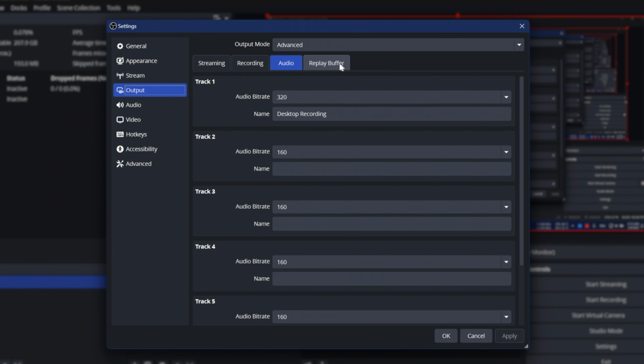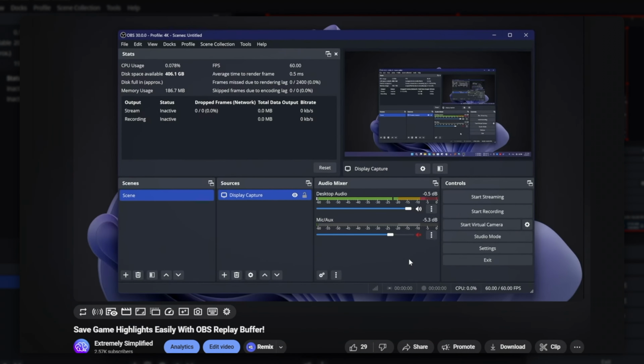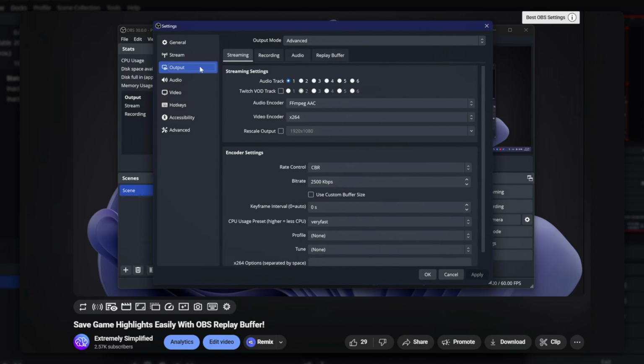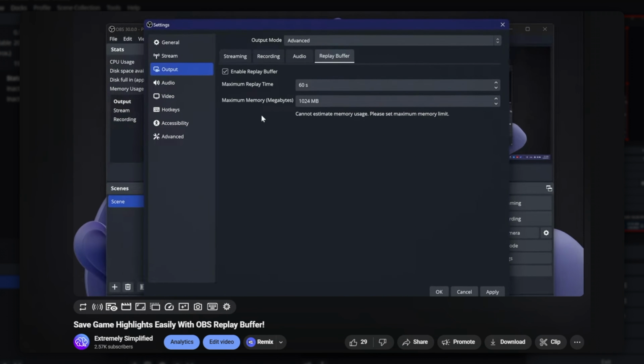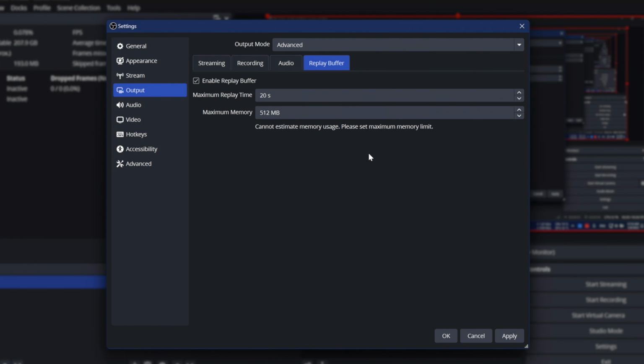Now about this replay buffer, it's a seriously handy feature, and I actually went deep into how it works and why you should be using it in a separate video. You will find the link in the description box. But in a nutshell, it's like having OBS constantly recording in the background, but instead of immediately saving it to the drive, it keeps that recording in your computer's memory. Then, when something awesome happens and you want to capture it, you just hit the save button and that last little bit of recording is saved. I highly recommend watching the video on how to set it up.